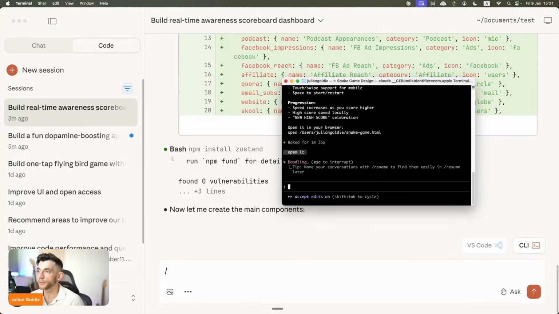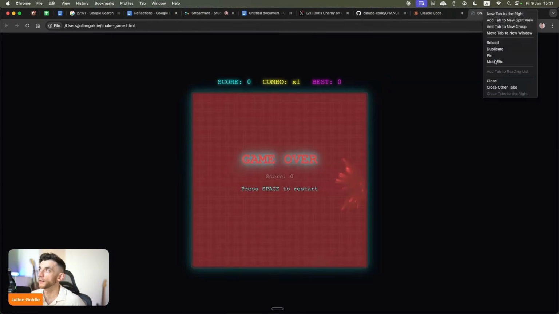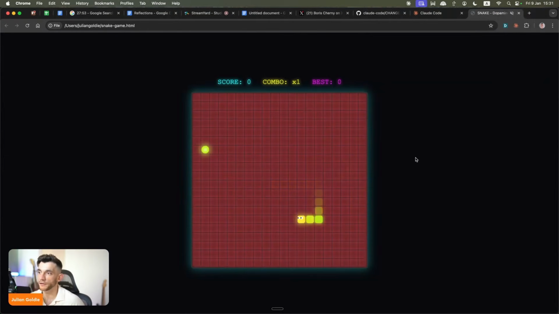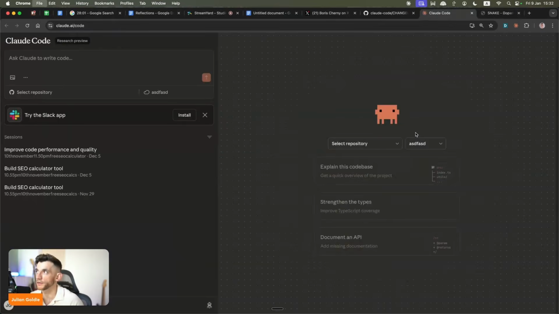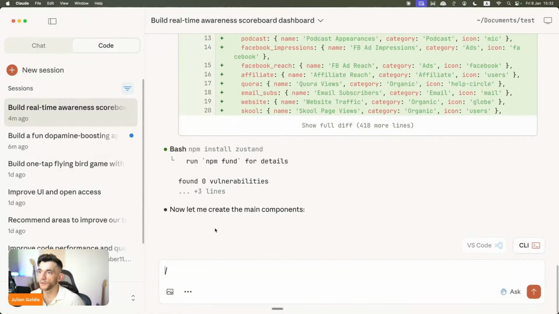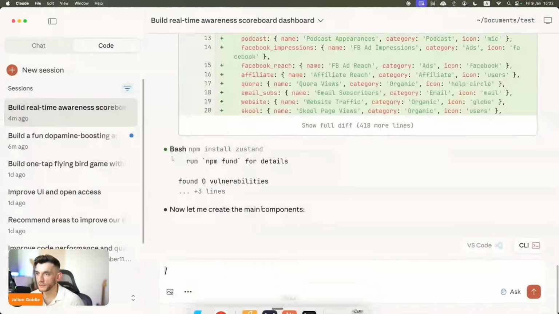So if we say, okay, open this, it should be able to open up the project that's just been built inside our tab. So let's press space to start. And you can see that it works perfectly first time around, right? It was super easy to build this. It's quite a fun game and it works perfectly. So we've also got this app building out, as you can see. That's more of a longer project, so it's going to take a little while.